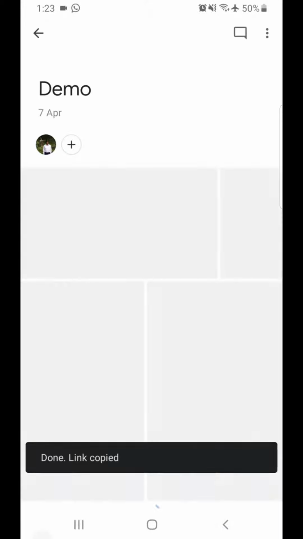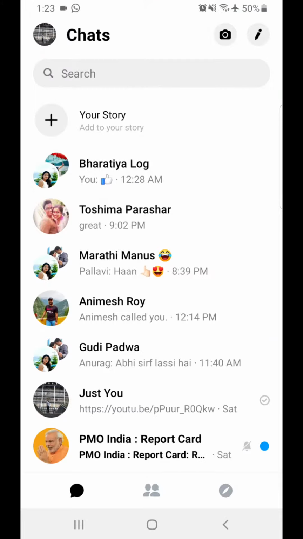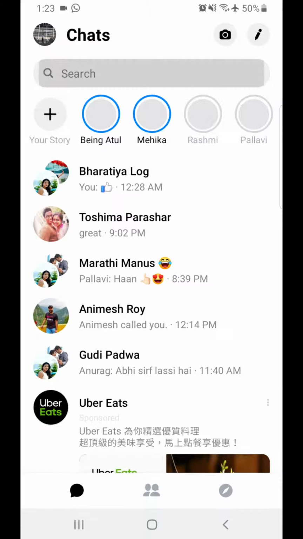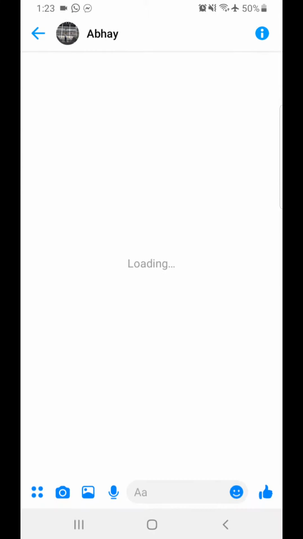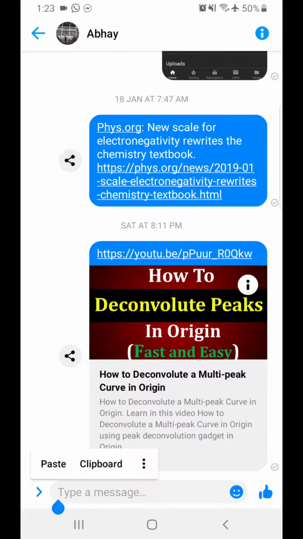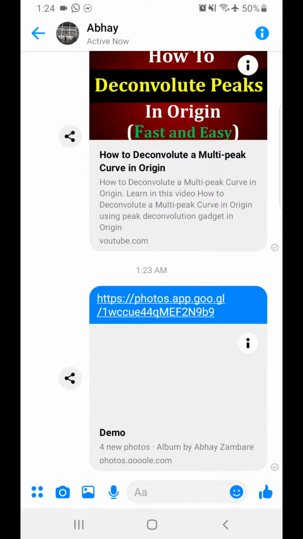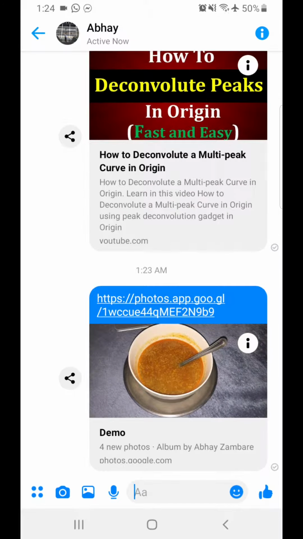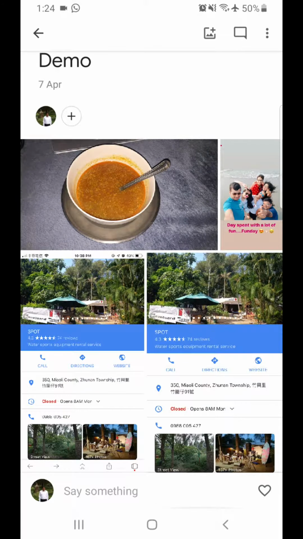Now suppose you want to send this link, just open the messenger and then open the person to whom you want to send the link. Here I am sending it to myself, and then just paste it and send this link. Now it will send this link and show it along with the photos. If you click it, then it will launch the album directly, and then you can see the photos selected here.